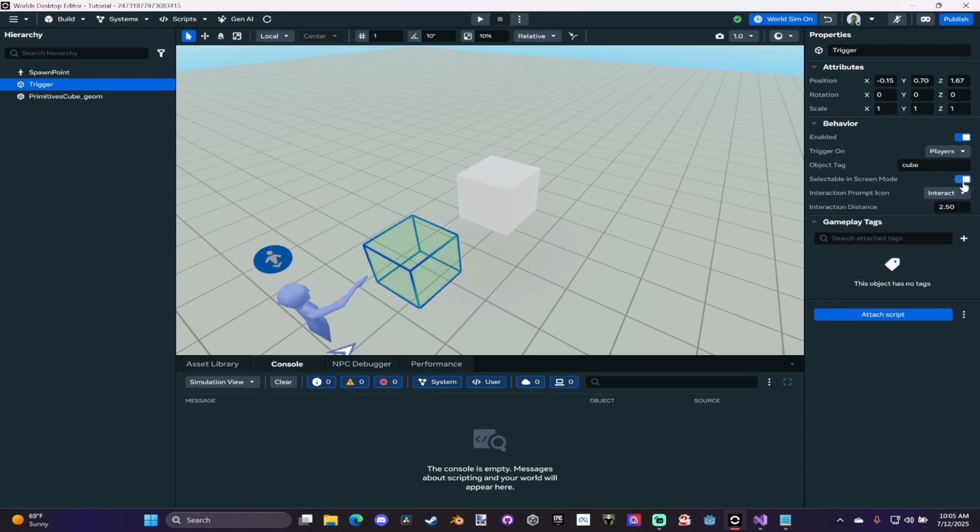And if I toggle this on, it gives us some more options. It gives us the interaction prop icon, so we can change this to a different icon if we want. And then we have the interaction distance. Now this is only going to work in mobile or desktop. We don't need to give it a gameplay tag.